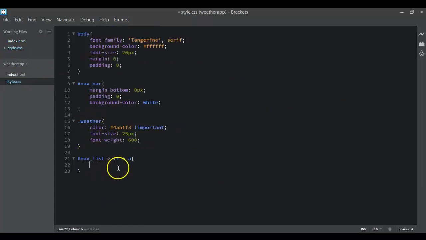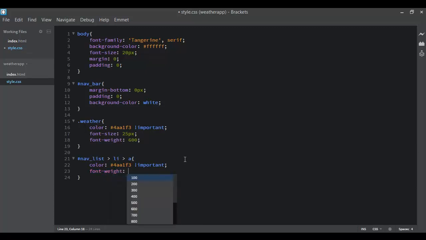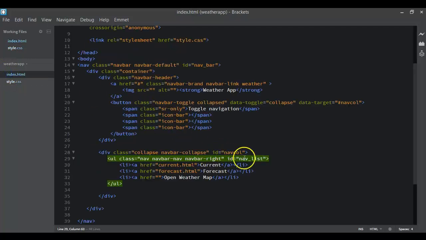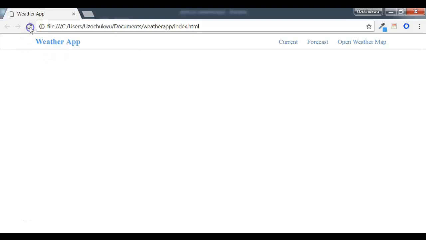So here we just say color. We want to give it the same color as this. So we copy this out and we paste here. Then font weight, I'll say about 500. So we've added these styles to these elements and also this. If we go back to it, styles for the body, the navbar, the navbar brand, the text in the navbar brand, and the navbar list. So we go back and we refresh the page.